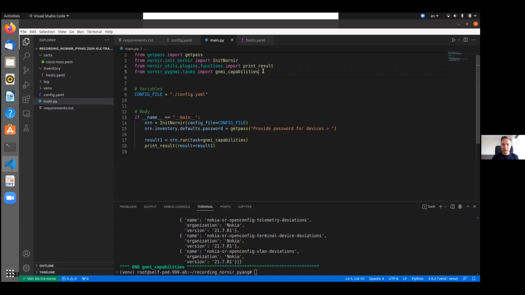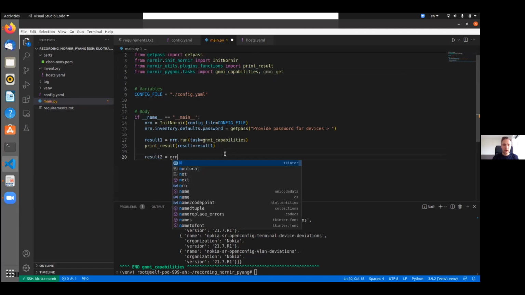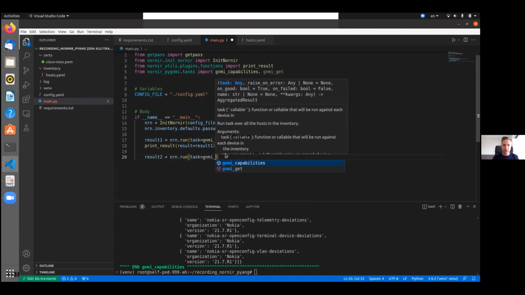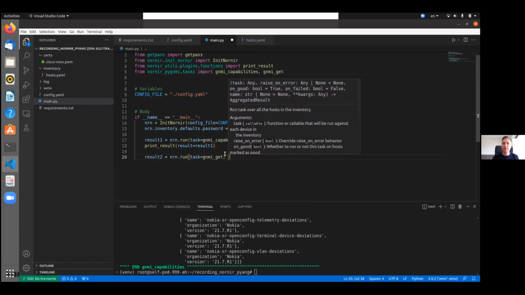And here gNMI get, let's collect some data from the devices. So nr.run, our task would be gNMI get. Now we need to provide the parameters. The parameters are generally the same as in our library, PyGNMI itself, as explained before. So you could take a look at the documentation about PyGNMI.